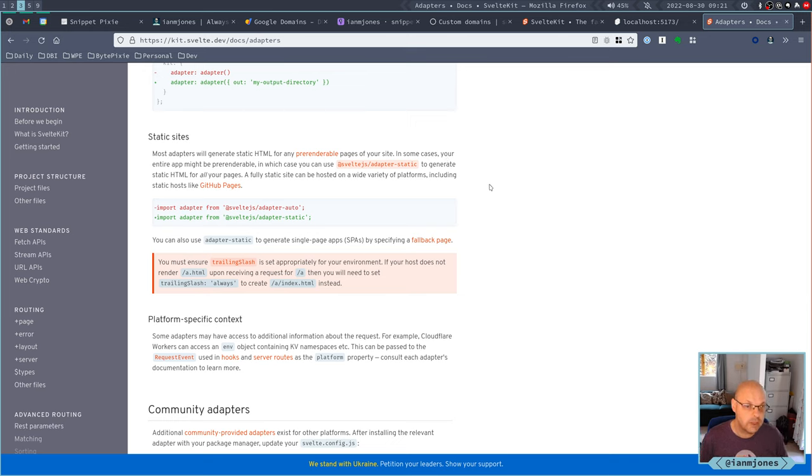So, okay, most adapters will generate static HTML for any pre-renderable pages of your site. In some cases, your entire app might be pre-renderable. Yep, in this case it will be. In which case, you can use adapter-static to generate static HTML for all your pages. A fully static site can be hosted on a wide variety of platforms, including static hosts like GitHub Pages or SourceHut Pages, in my case.